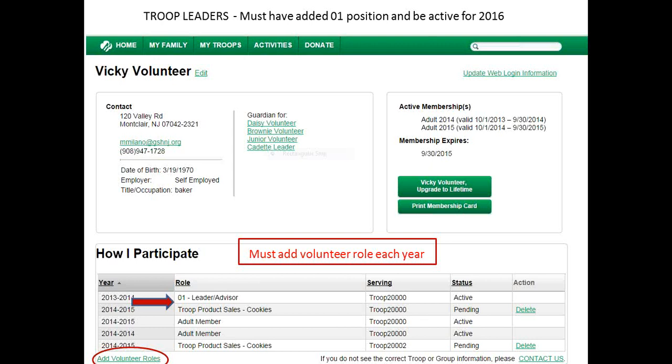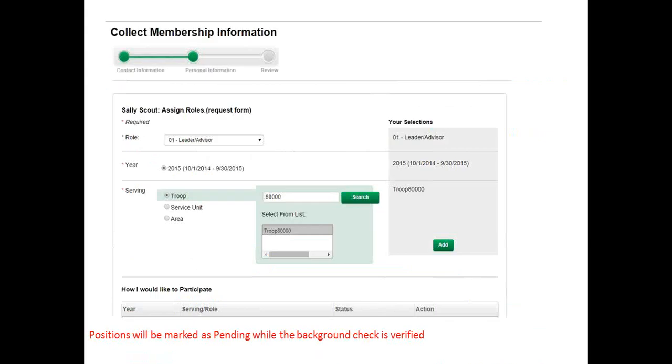She sees all of her positions that she has claimed over the last few years. At any time, you can add a volunteer role right from that spot. During registration, when you're adding a role, most of the people in your service unit will be selecting troop to add a role to your troop, and it is membership year specific. So when you're adding a role, please look at the dates.